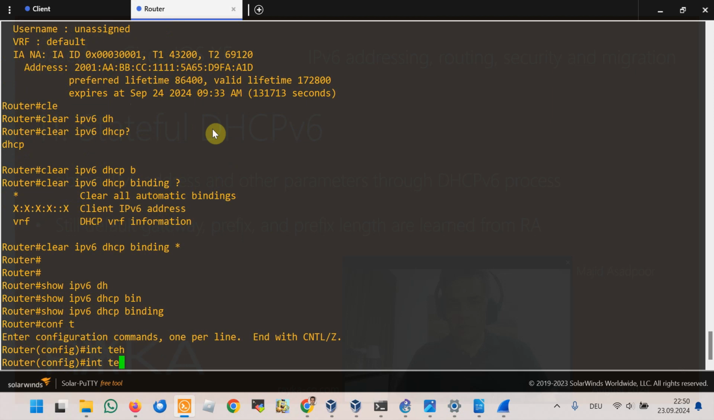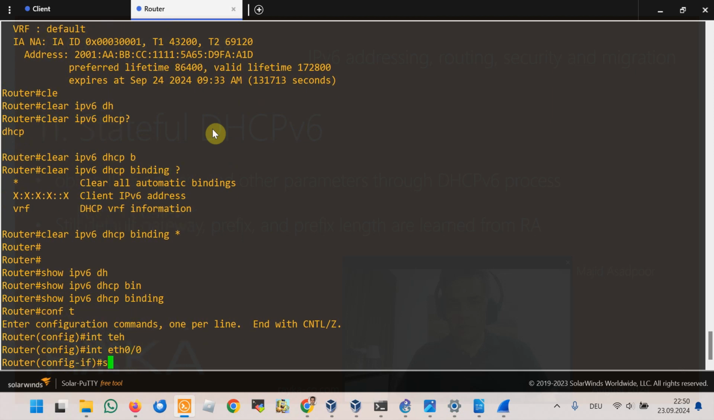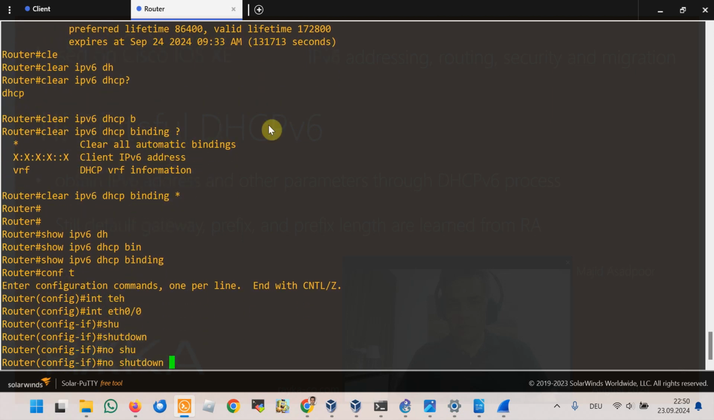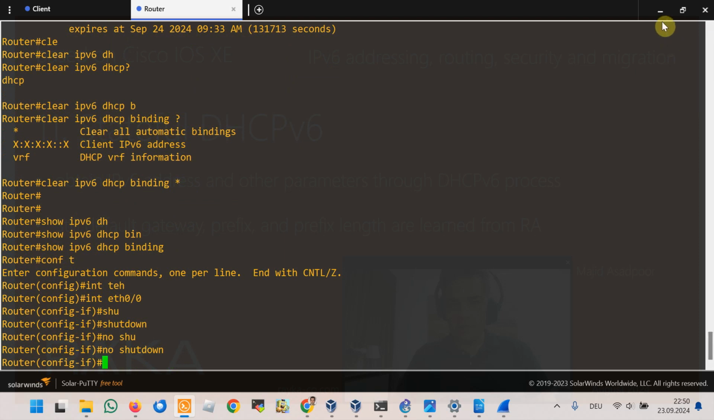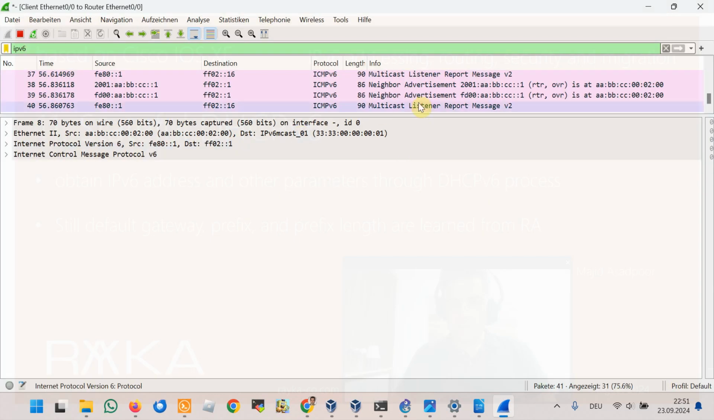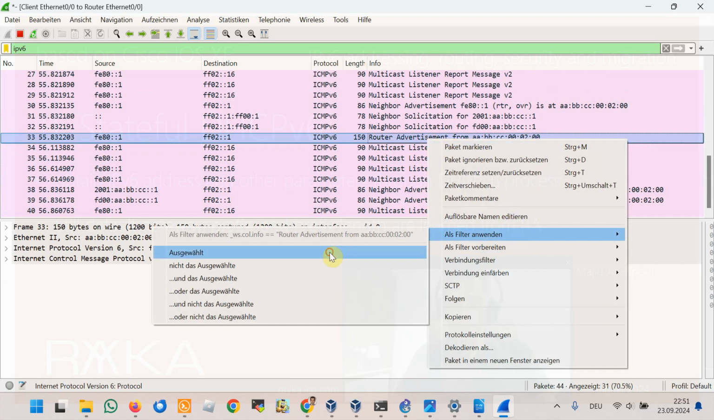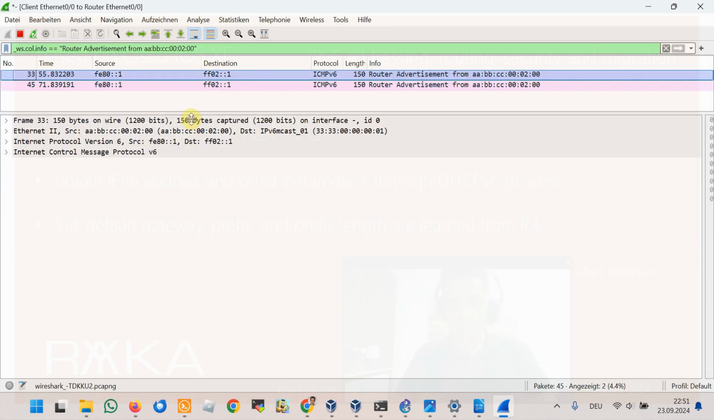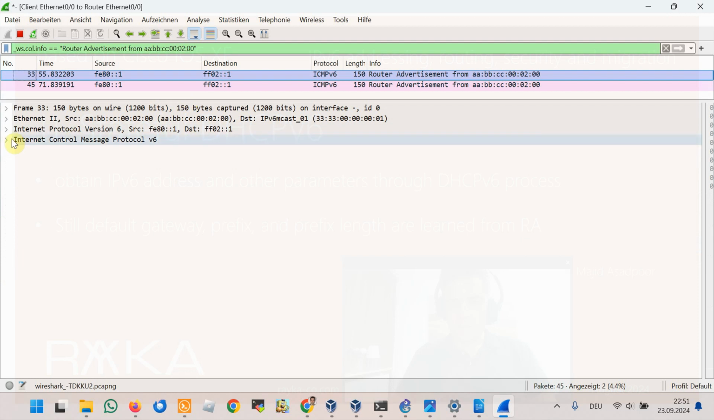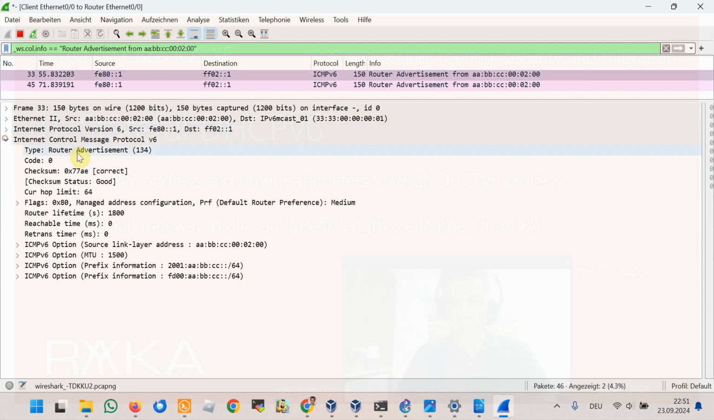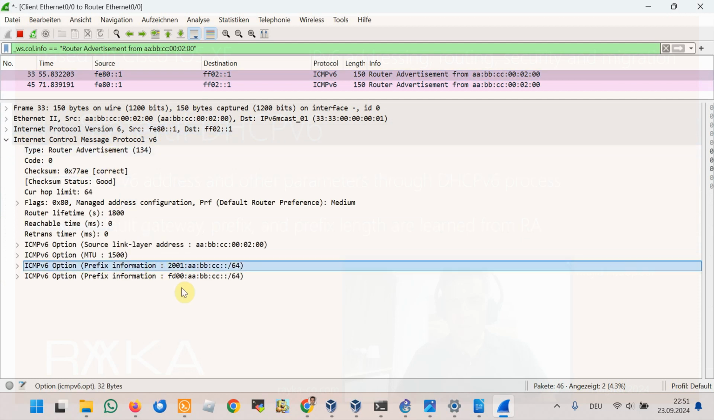Interface ETH0/0 shutdown, no shutdown. Instead of waiting until the router advertisement packet is sent, and then here is the router advertisement, we check inside the packet that the source and destination IPv6 address of the router advertisement are as we expect, and these are the two prefixes that are configured in the router.